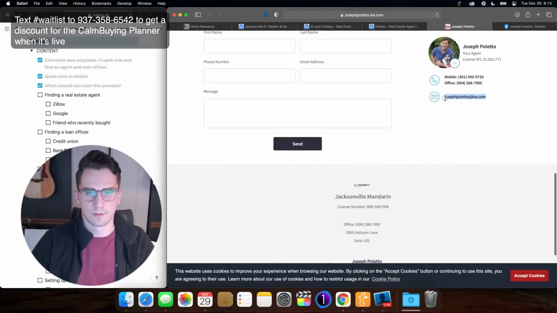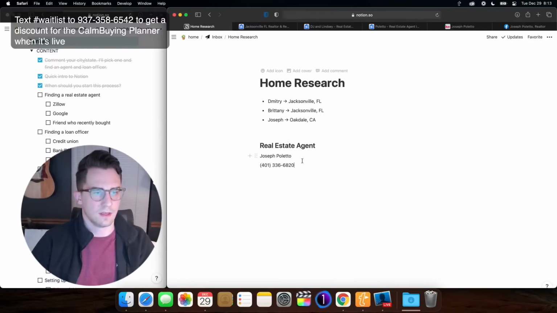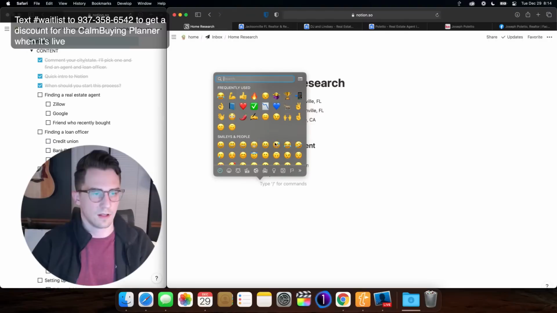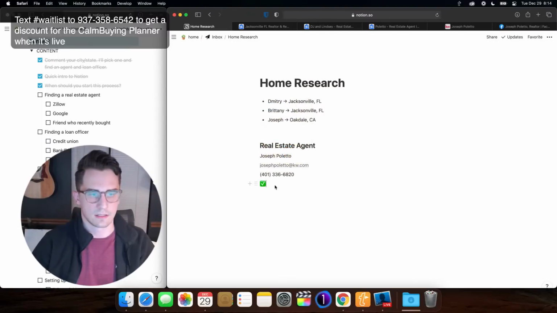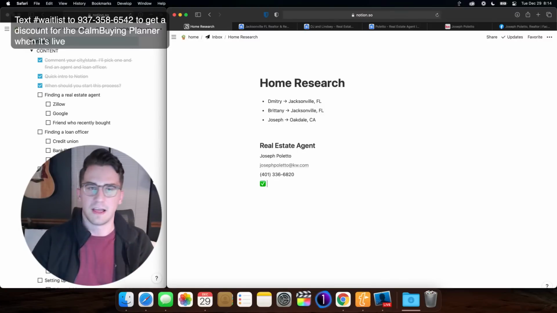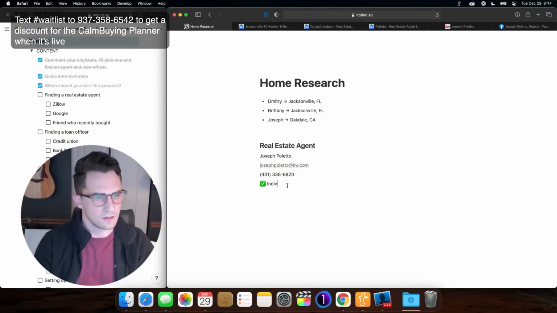There it is. So we're going to copy the email address. Cool. And I'm just going to write some things down, like why did I pick Joseph? This is, I think, critical in the home buying process: validating your decisions and writing them down. This is why we have this whole note here, so we can go back and say why did we choose this, what are some pluses that we saw here? So we're going to say individual agent.